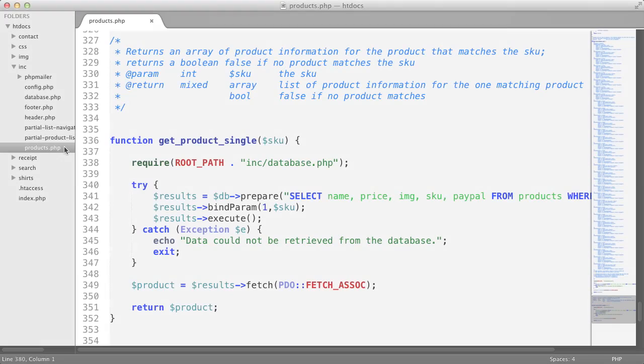Our getProduct single function has one query right now that retrieves data from the products table. Let's add another query to retrieve the size data for the shirt detail pages. Open up products.php in your text editor and scroll down to our getProduct single function.